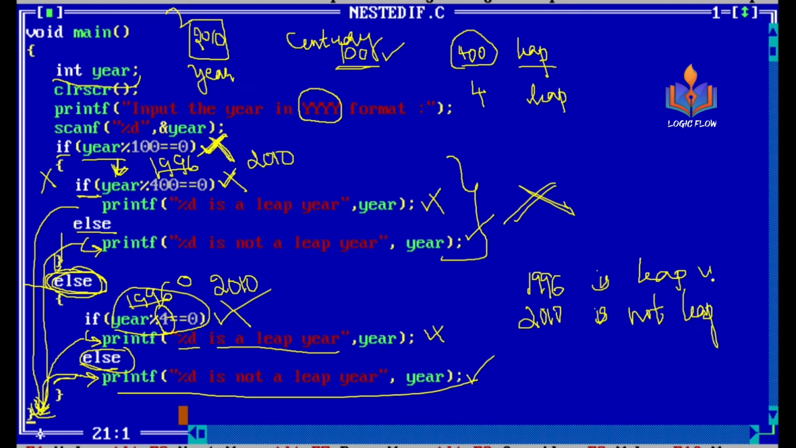So here we will have some valid message. You can have a valid message here. It is not a leap year. Let me take some other value. Let me take not 2010. Let me take 1600 now.